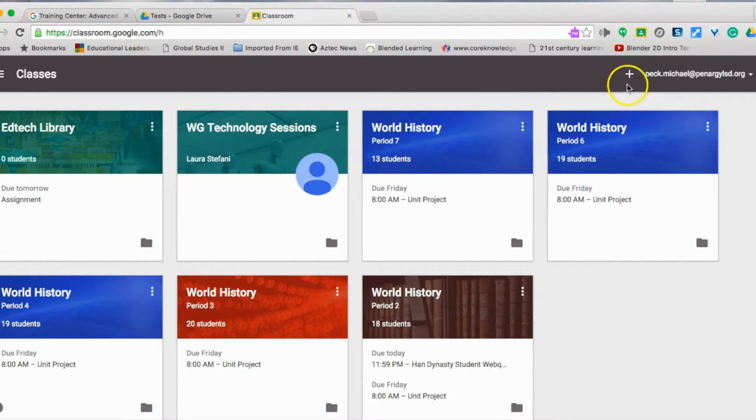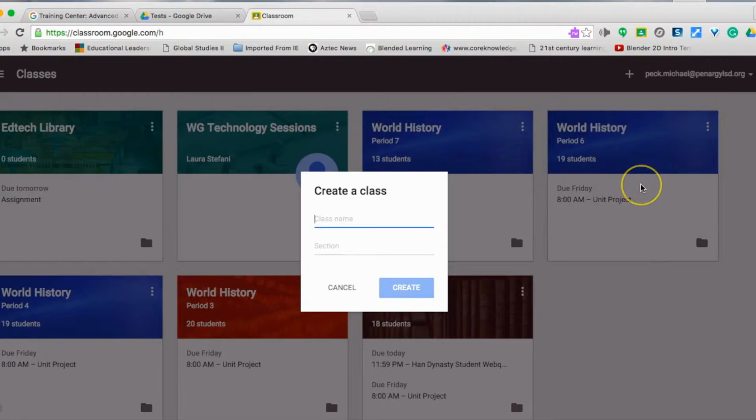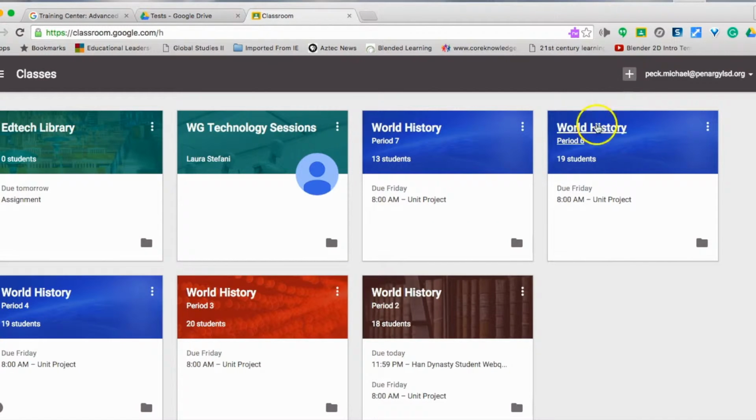Now, in order to create a class, it's very simple. I need to go to the upper right-hand corner, click on the plus sign, and then simply click Create. Creating a class is going to give me the option to create the class name and a section. Once I create it, I'll be able to update more details about that particular class inside the Google Classroom. If you click the plus sign again, you can also see that we have another option, joining a class. This is what your students would click if you want them to join in a class that you've created.